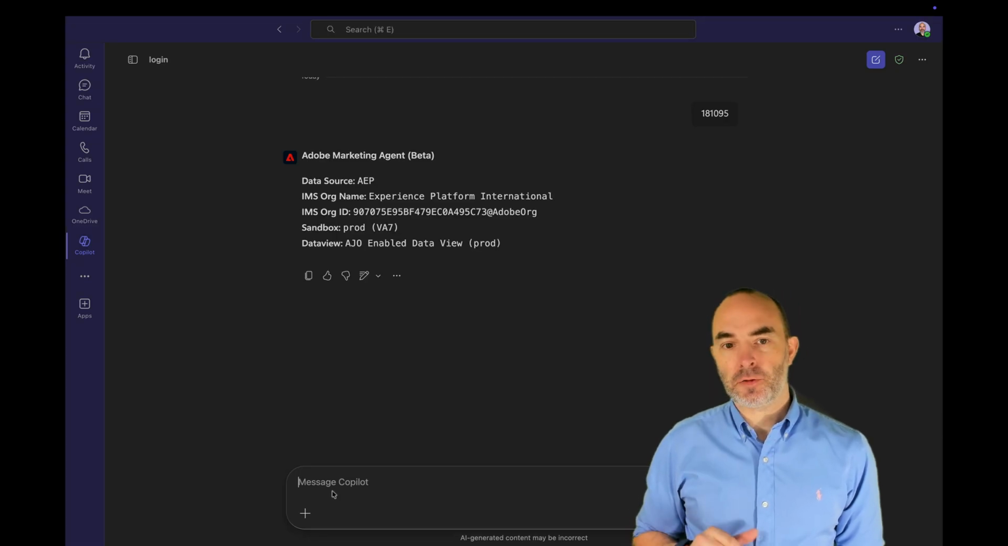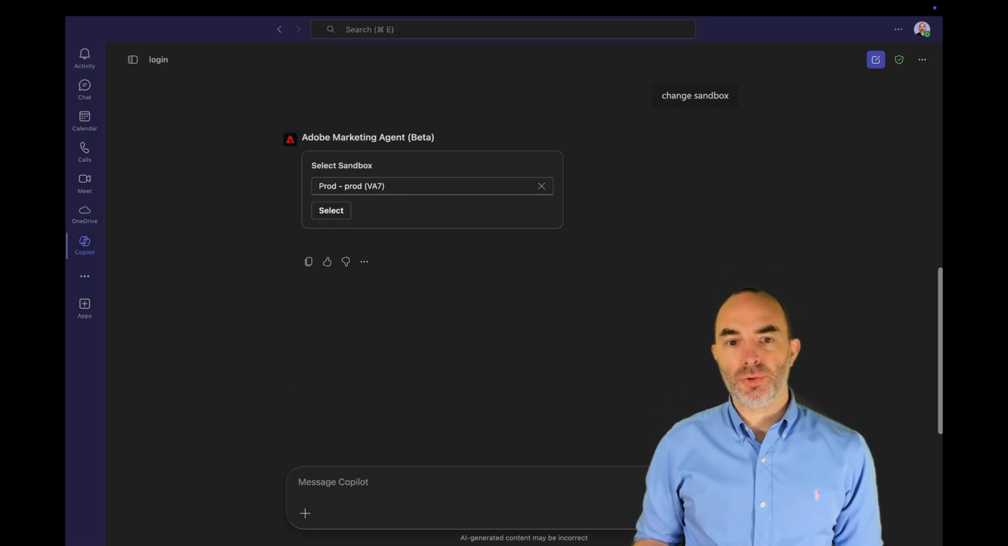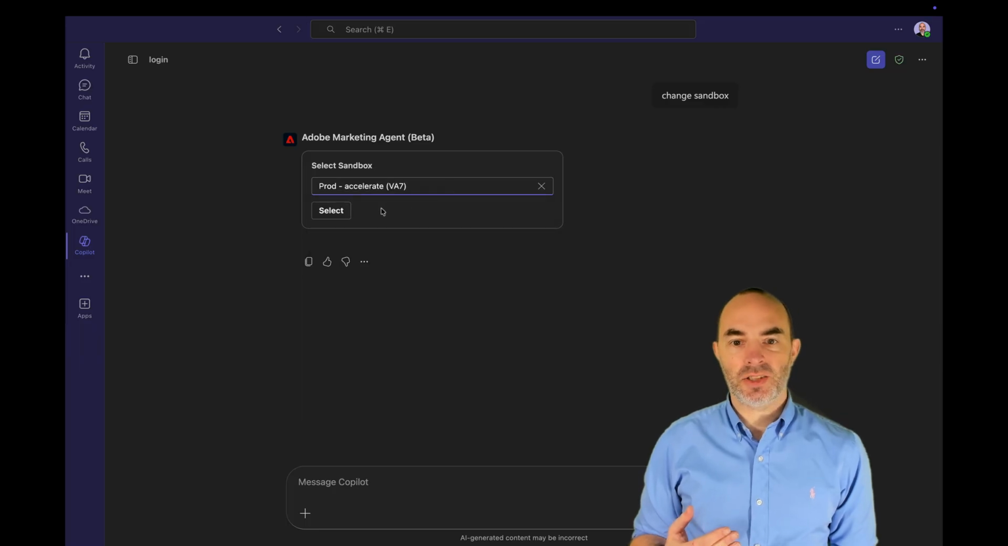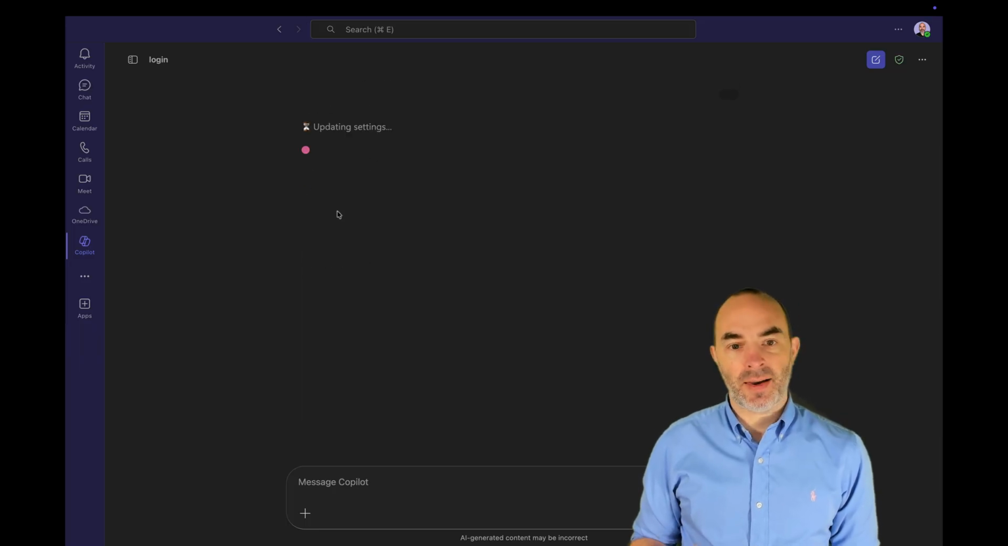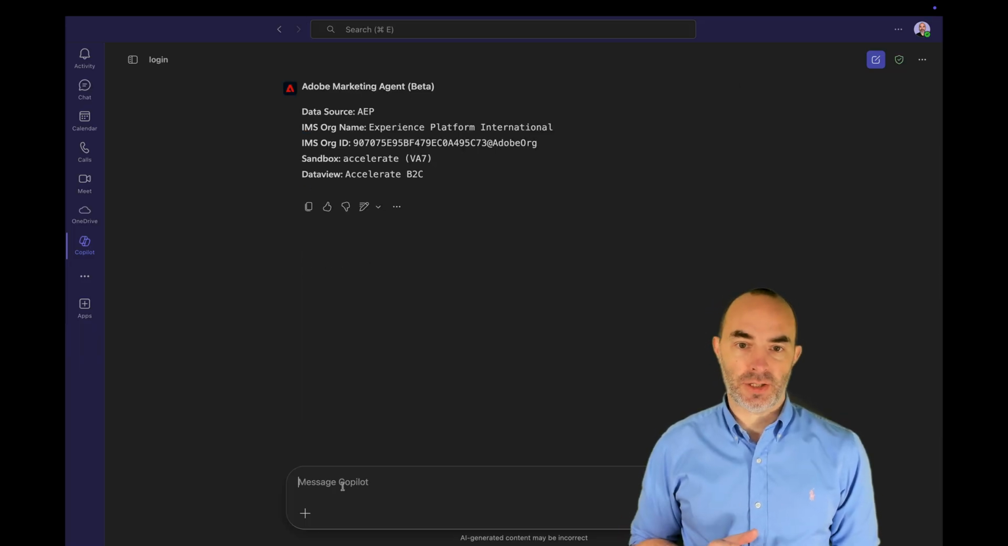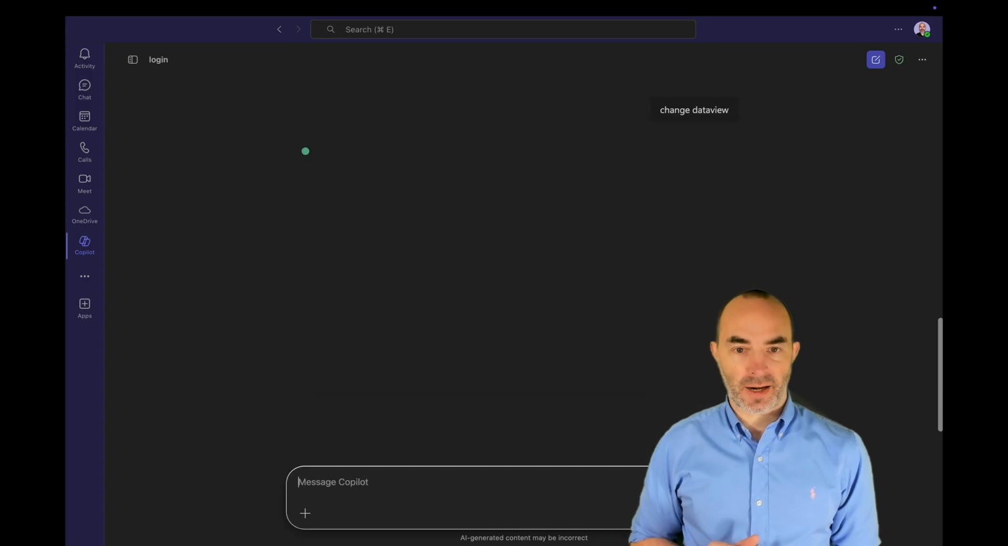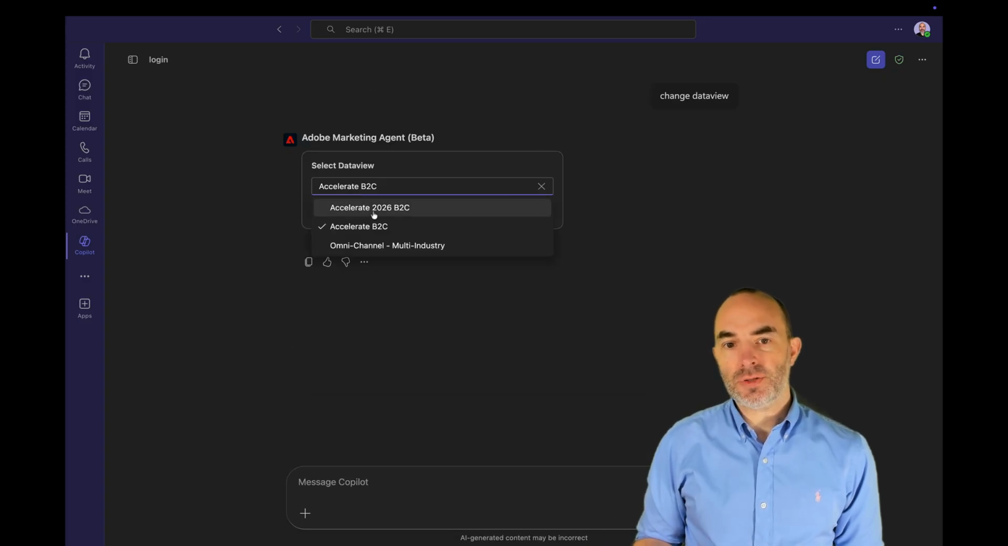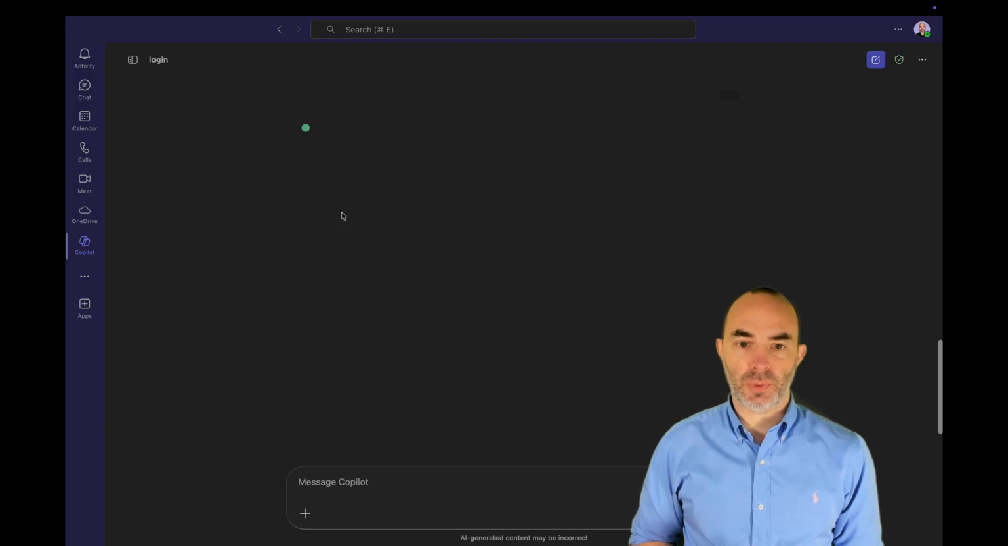I need to select a different context, so to do that, I'm going to change the sandbox first and select the one I'd like to use, and then I'll do the same thing for the data view selection. Both selections are very important, as they will influence which insights and data points are being returned.